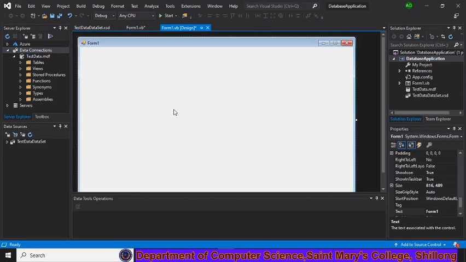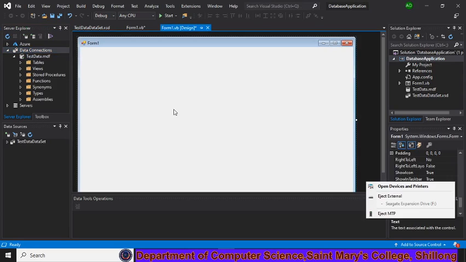Welcome student to the second version of our database application with VB.NET. In the previous video, I have shown you how very simply you can create a simple database and connect it to your Windows form, and without writing a single line of code. You have seen that it was working. That is, we can add, edit, delete, and do other stuff.